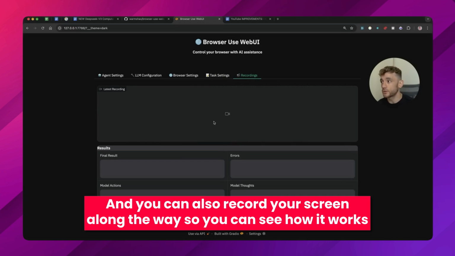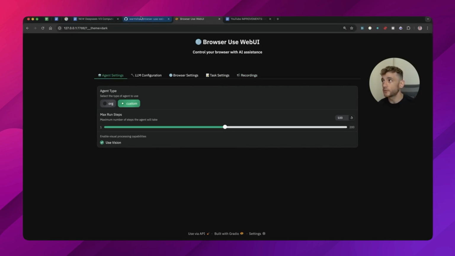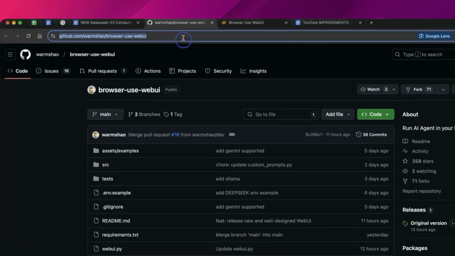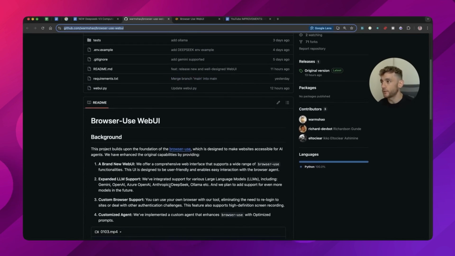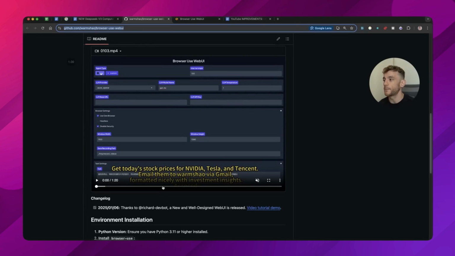And you can also record your screen along the way so you can see how it works and that sort of thing. So when you get straight into it, the way that you set it up is by using these GitHub instructions. So you're going to go to Browser Use Web UI. You'll get all the video notes from today if you want to follow and steal this process step by step along with my best prompts.